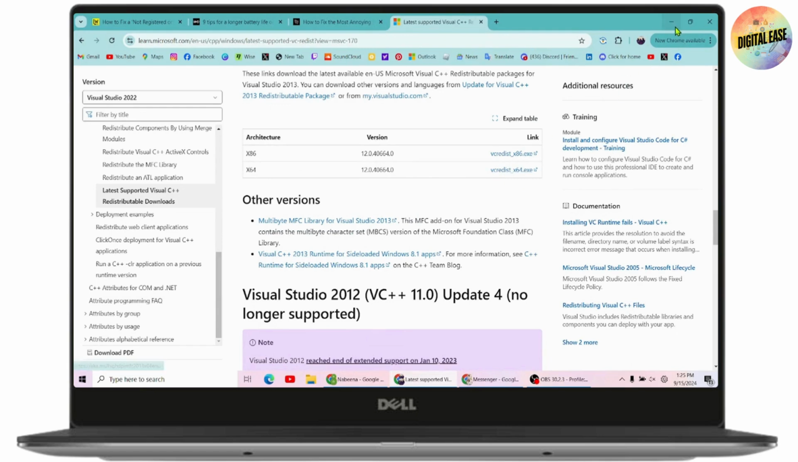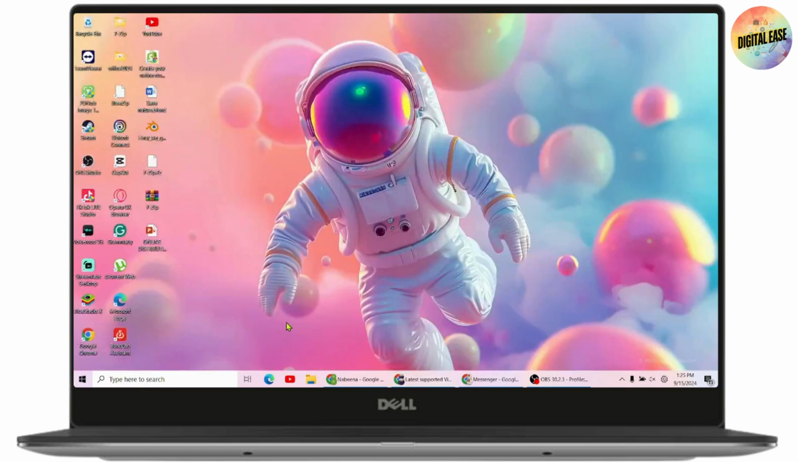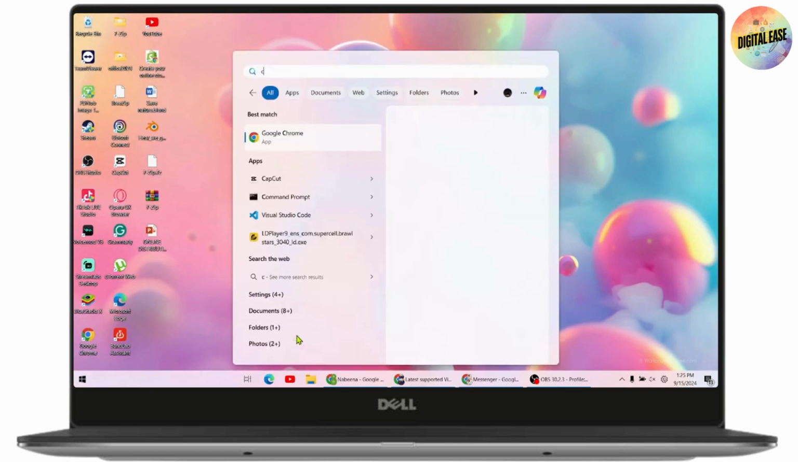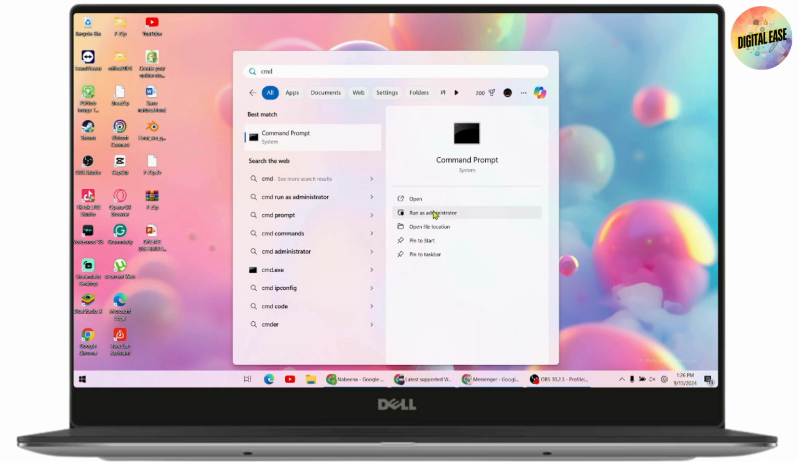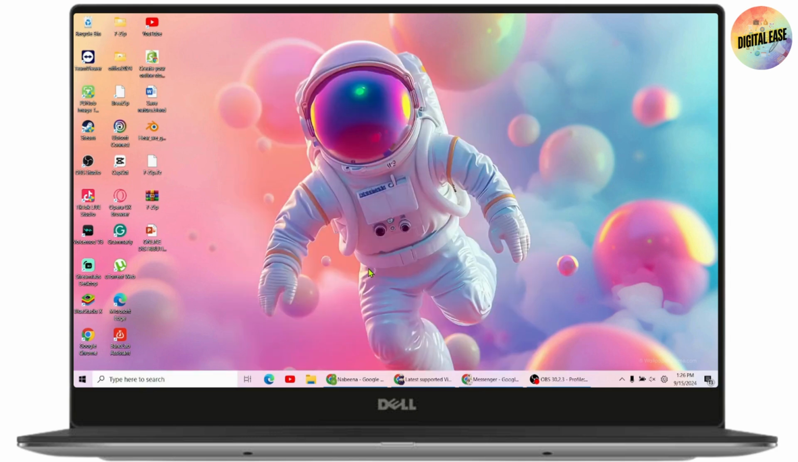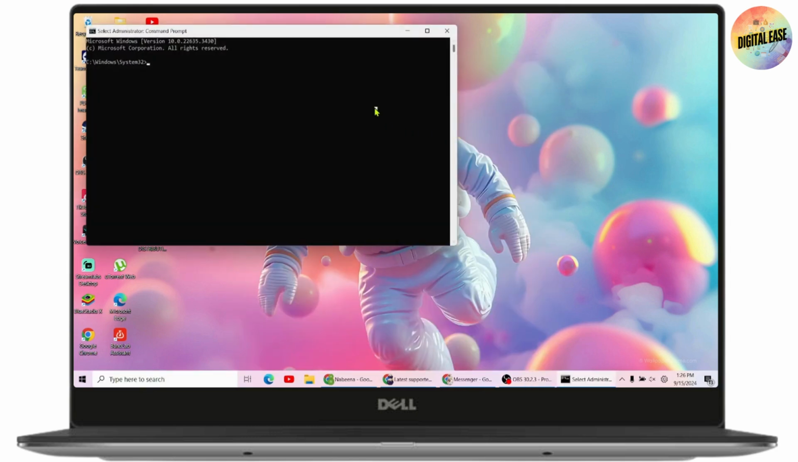Once you've downloaded, now you can go back and you need to simply go with the search and search for CMD or command prompt. Go with run as administrator, click on yes, and you will get this kind of interface.